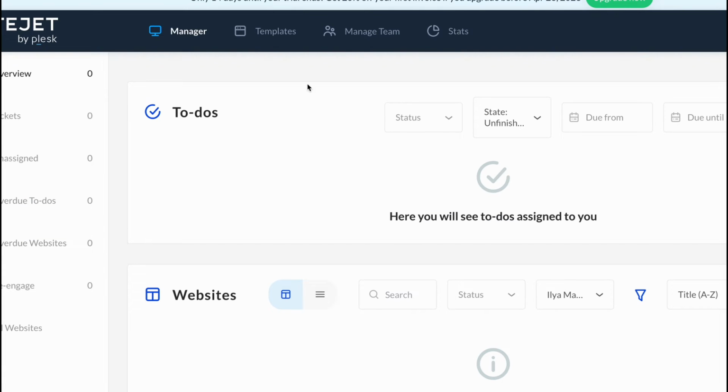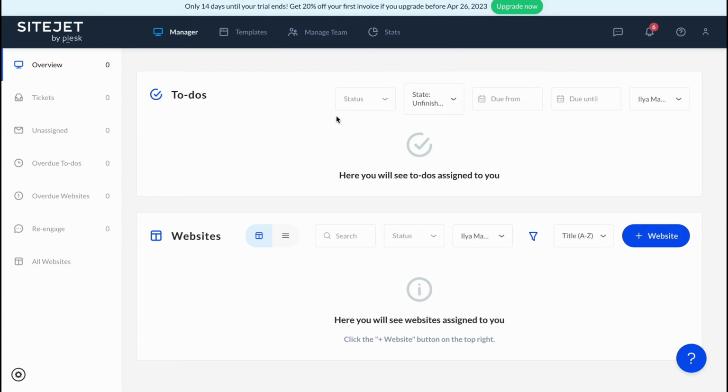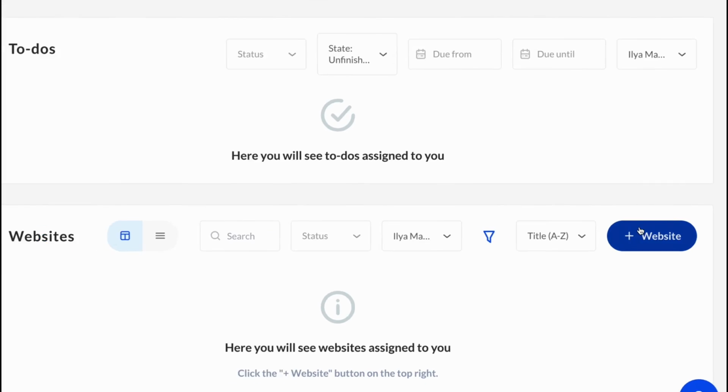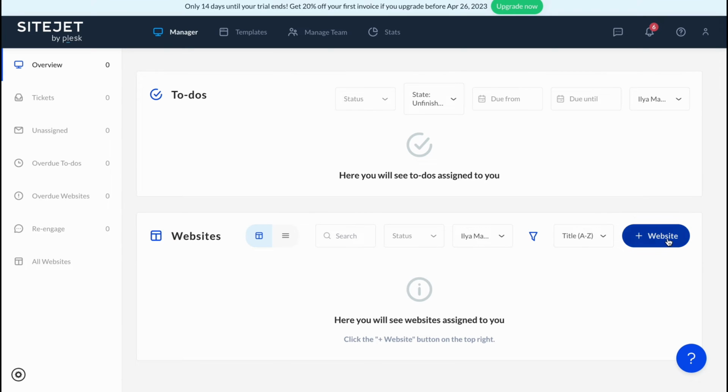It's pretty helpful. But in order to get started and create a website, all we need is to open manager and then go to overview. Also on the left side there is a menu with overview, tickets, unsigned, overdue to-dos, overdue websites and so on. So all we need to do is click on plus website, as you can see right up here, and we'll come to our templates folder to choose.